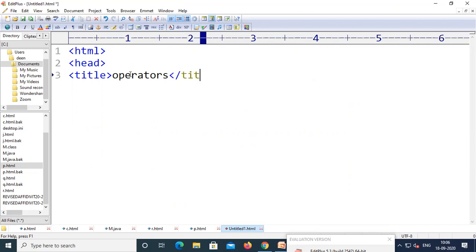Let us close the title of the web page, close the head section. Now open the body section of the web page, right? Inside the body section, use the script tag.